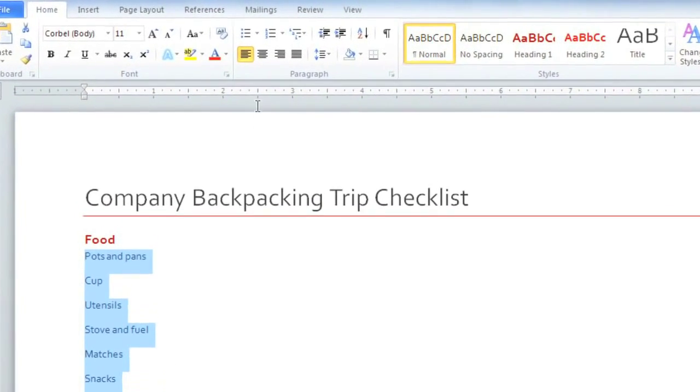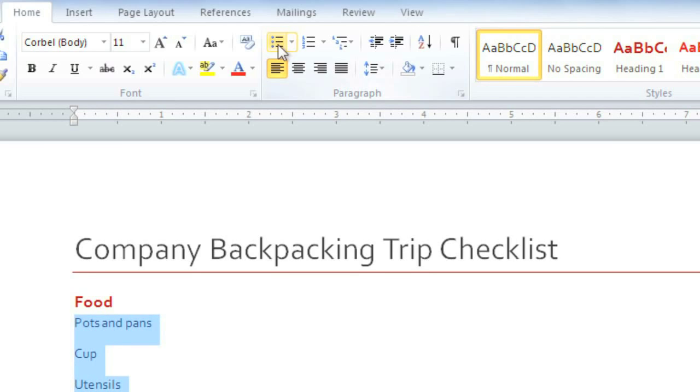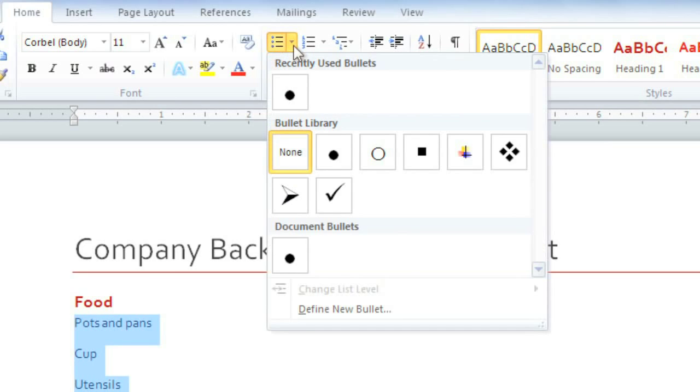and then click the Bullets command, which is in the Paragraph group. You should now see some bullets on the left side of the text. If you decide you don't want bullets, click it again and they'll disappear. For more options, you can click the Bullets drop-down arrow. There are several different bullet types that you can choose from.